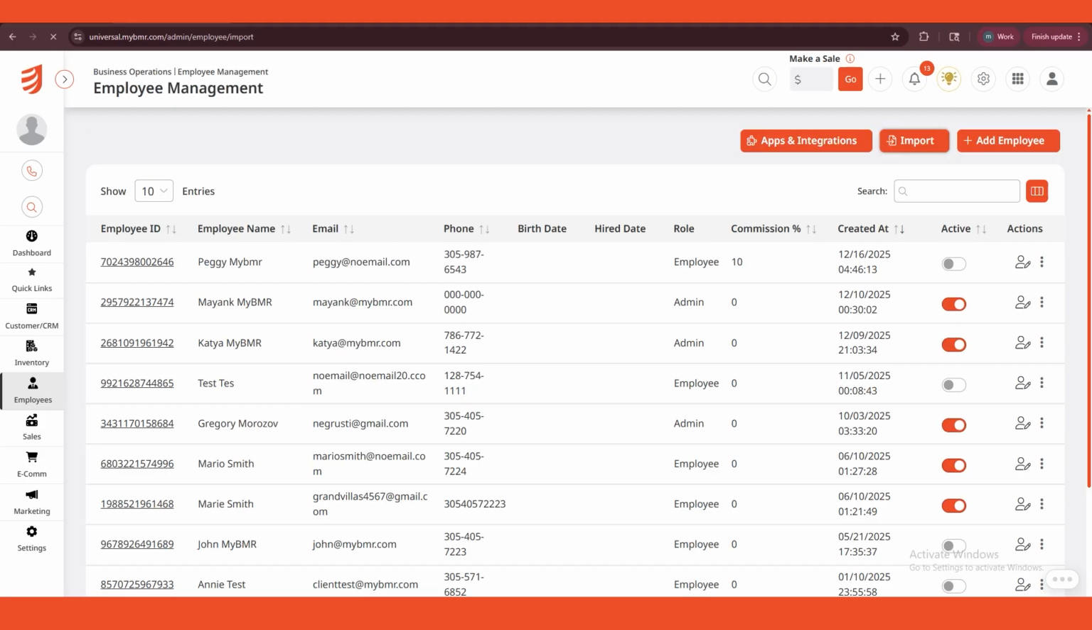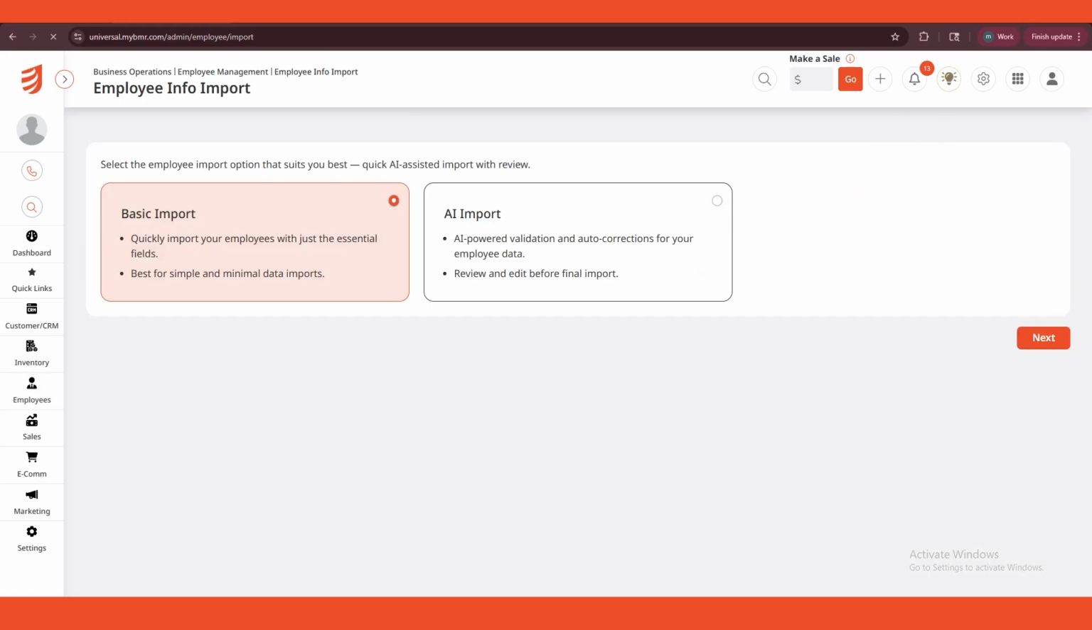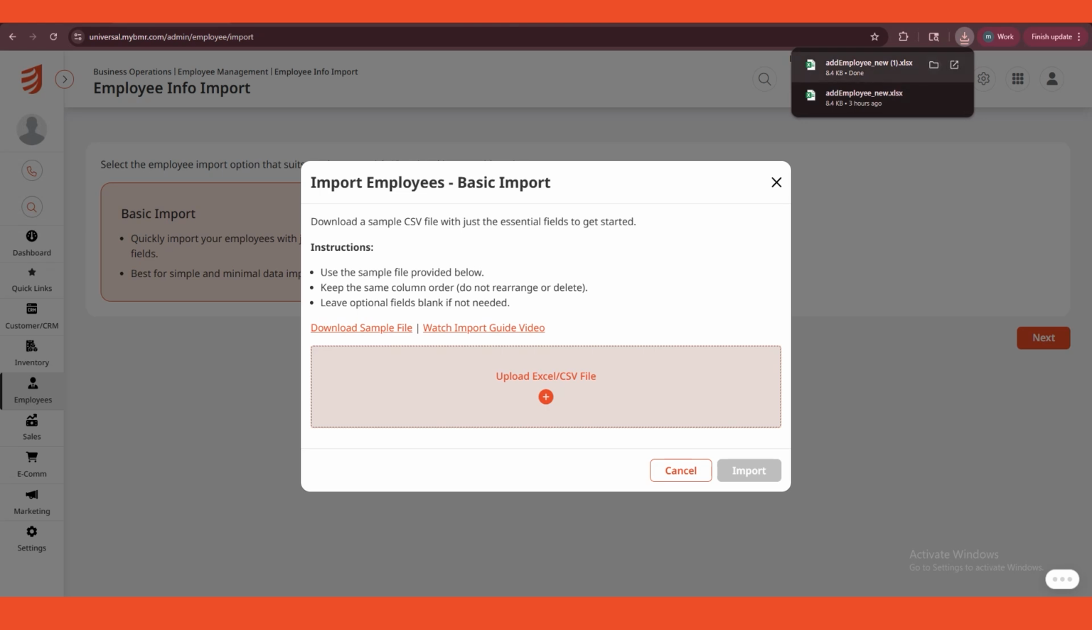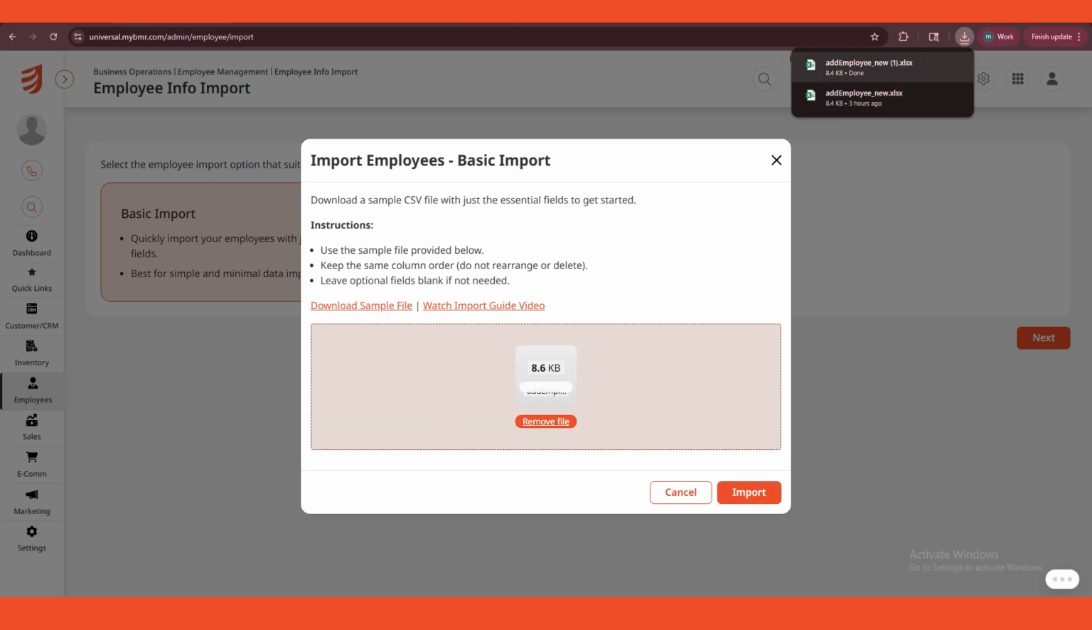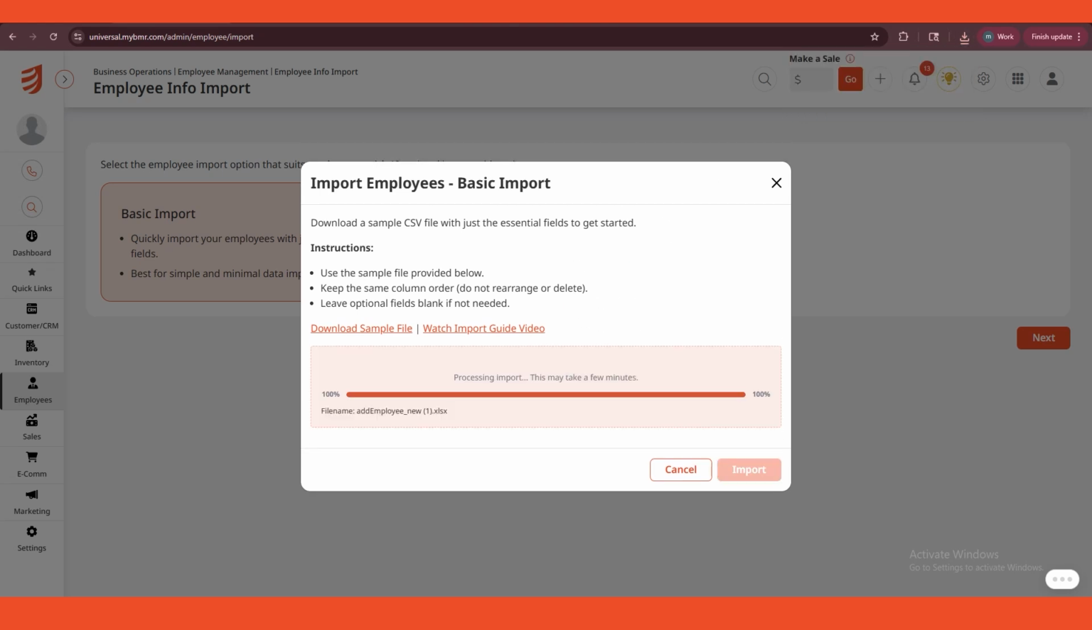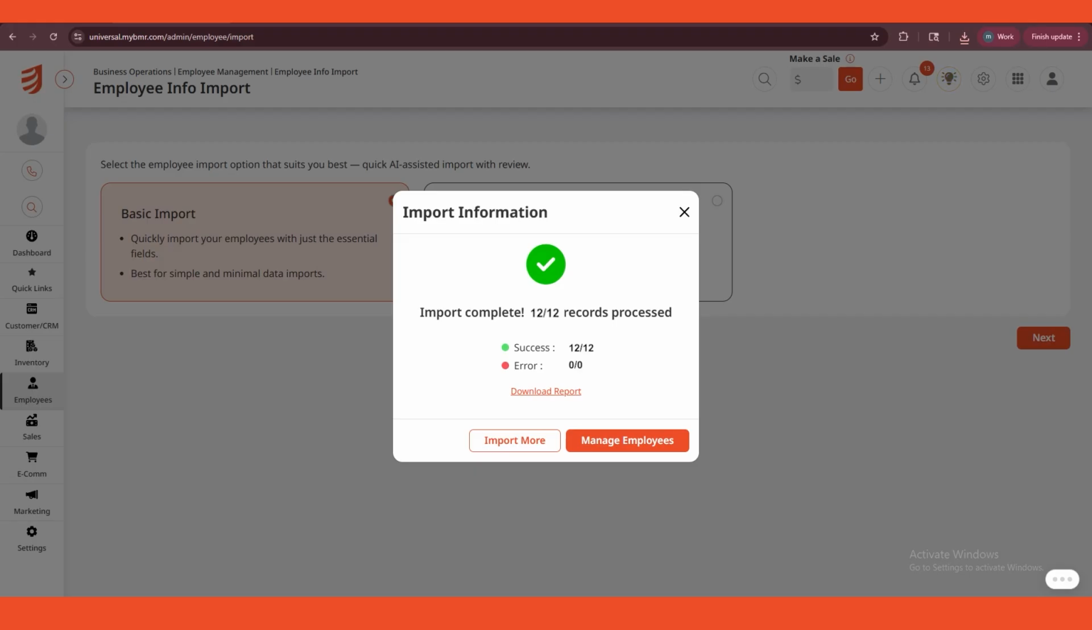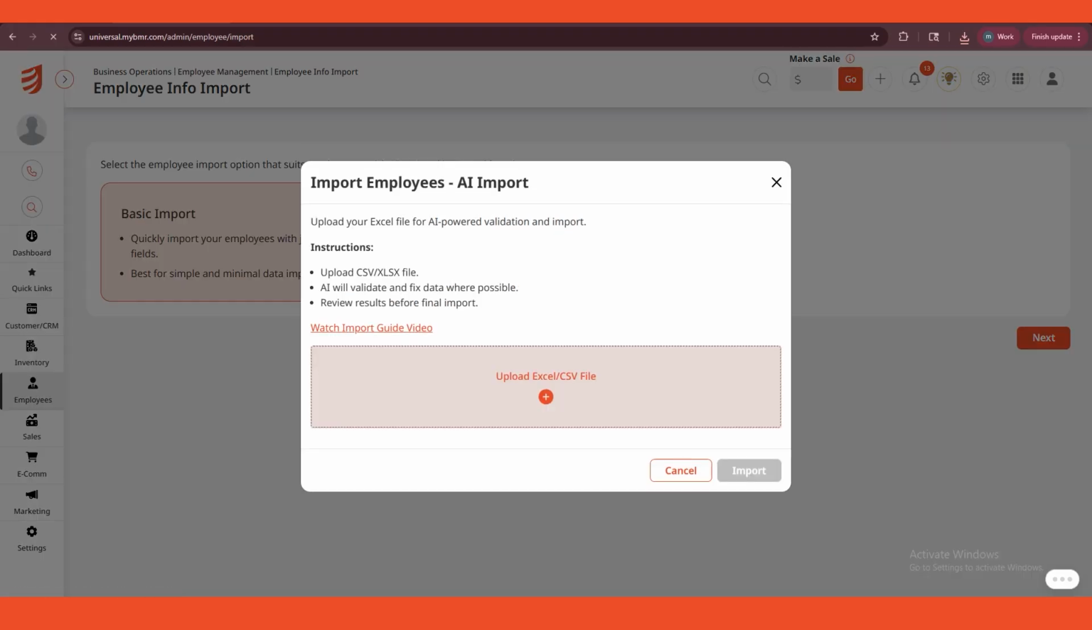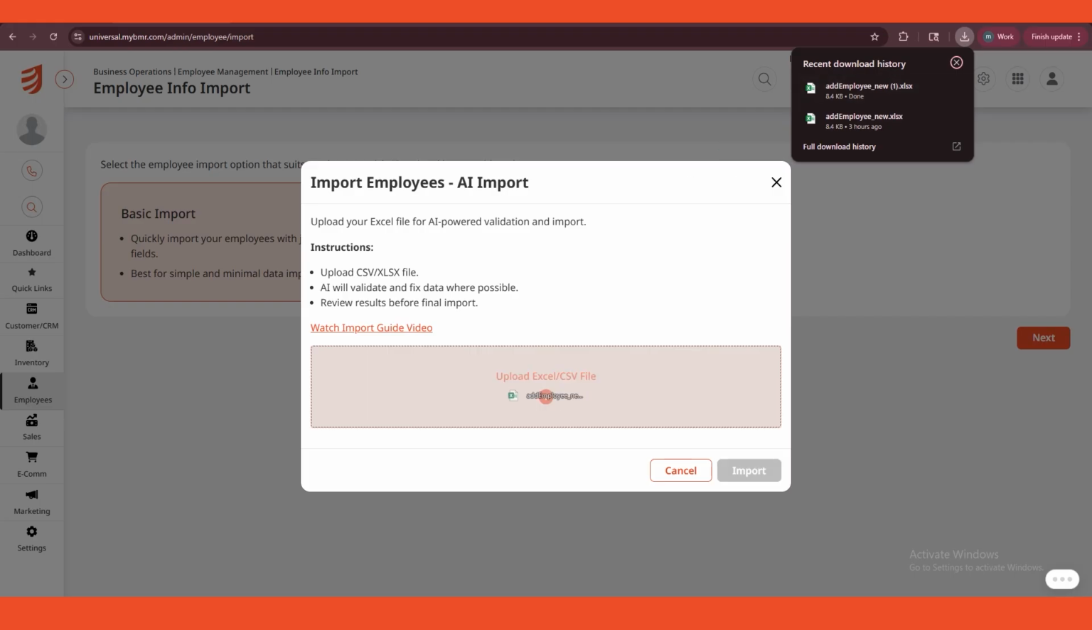Need to import multiple employees at once? Go to the Import tab. Here you'll find two options: Basic Import and AI Import. With Basic Import, simply upload a CSV file and click Import. Quickly import your employees with just the essential fields. With AI Import, the system intelligently filters and organizes employee data automatically for a faster setup process.